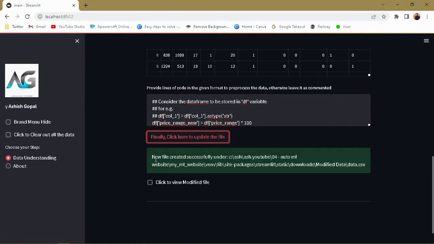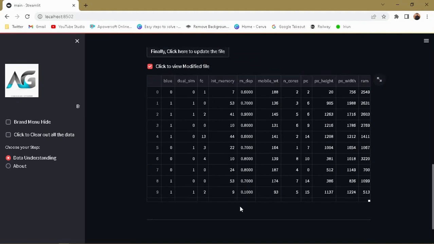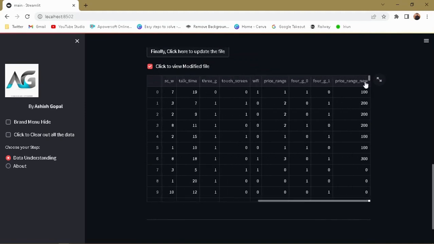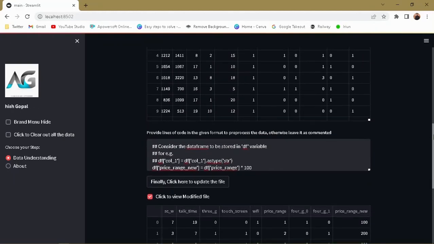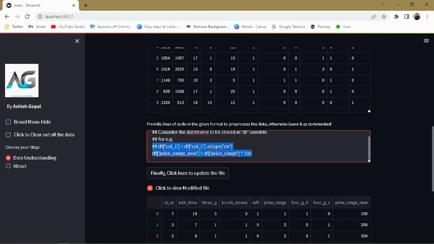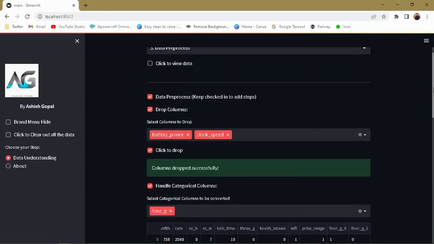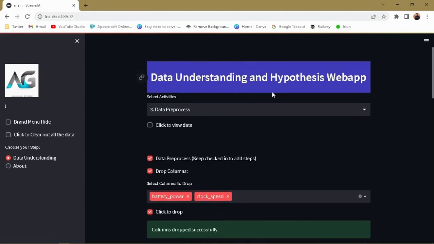So see, a new file is created with that. If I want to see that modified file, you will get one extra column called price range new, which is 100, 200, 300. So just a basic example I gave. Giving this, it will dynamically run this query and generate the output. You can add many other options as well. I have just selected that.